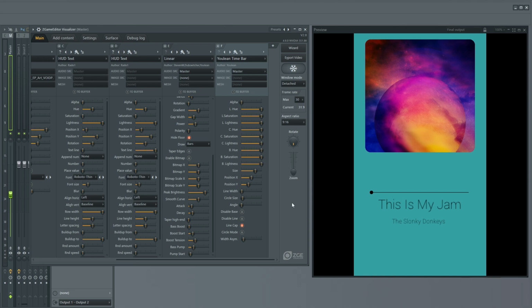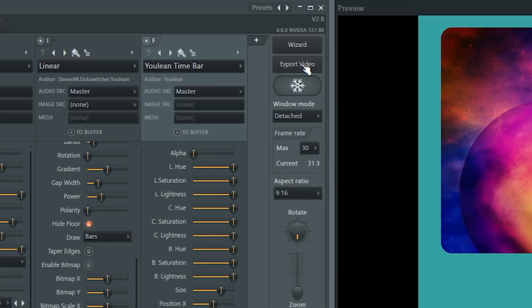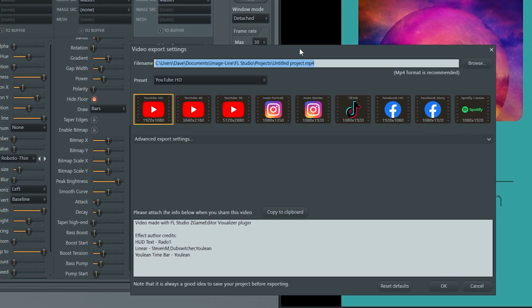Okay, so the last thing I want to do here is export my video. I want to get this out and ready for social media. I can do that by going over to the export video button, as you can see here. My first default option would be YouTube HD, 1920 by 1080. That's your standard horizontal video that you would see on YouTube. But we set this up as vertical video, so we don't want that. I'm going to select the 1080 by 1920 Insta Story option here. The TikTok option would work as well.